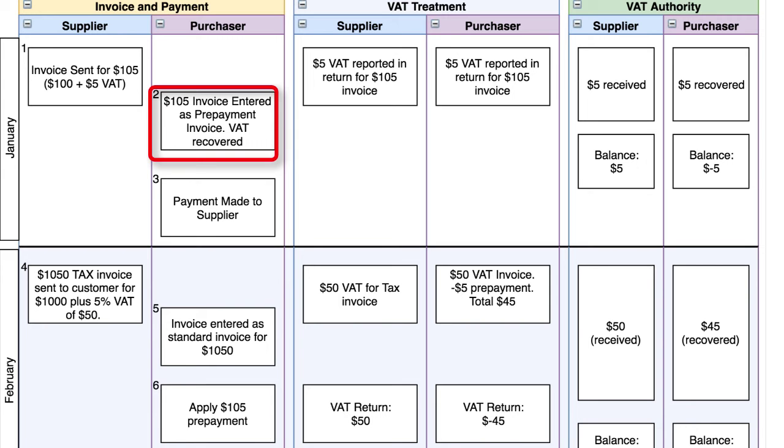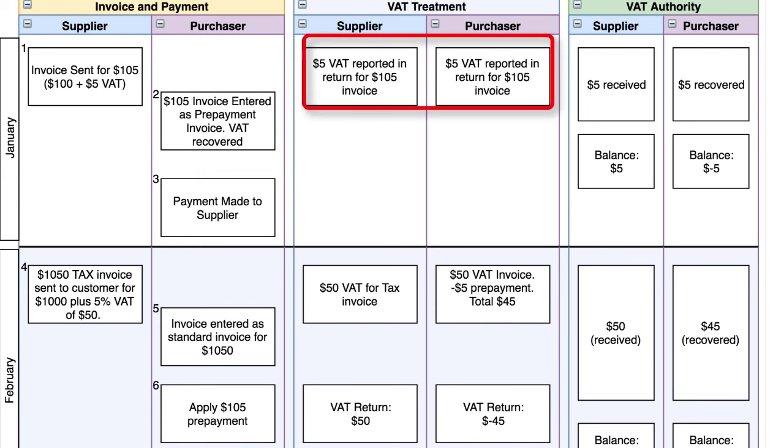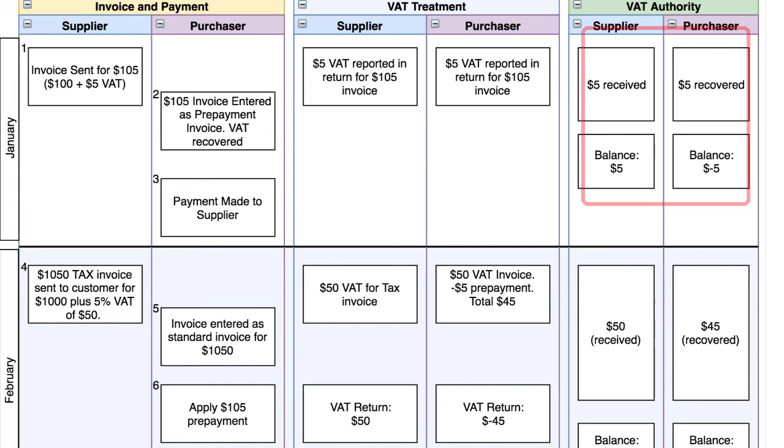Now the VAT treatment is simple. The supplier will record a sale of $5 for the VAT, and you as the purchaser will record the recovery of $5 for the VAT. So everything there is above board, and because your supplier has sent you an invoice for the 5%, you are within your rights to recover that VAT. And the tax authorities will receive the $5 from the supplier, and then they will credit back out to the purchaser the $5 as it is recovered.